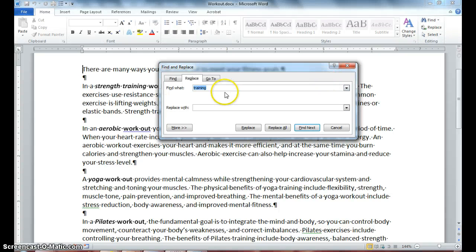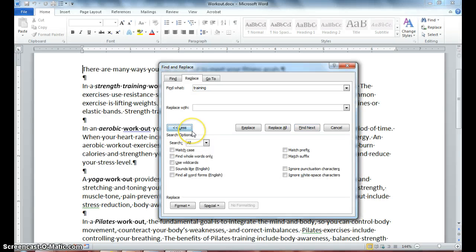And notice that even though we've selected the Replace button, we can also find under Replace and also Go To. So click on the More button right here. And when you click on the More button, notice that you have more options. In training, even though we closed our dialog box and opened it up, training is still in the search box because we've never cleared it out.